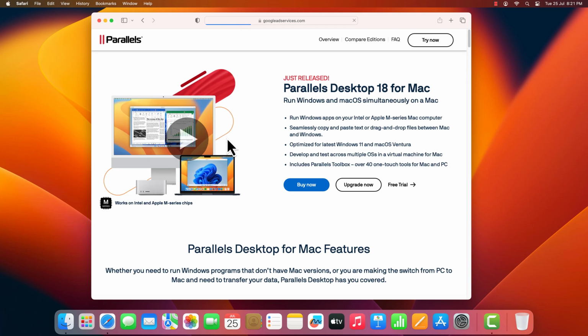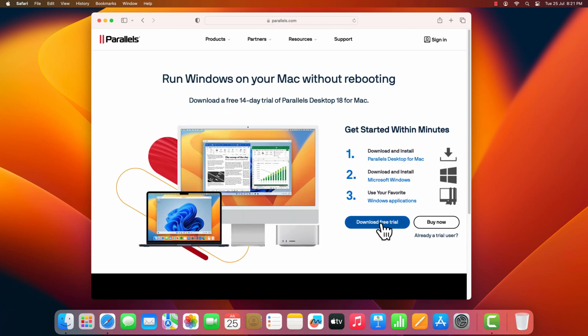Before getting started, it's important to note that Parallels Desktop isn't free forever. The company offers a 14-day free trial, which gives you plenty of time to test your needs and see if this solution works for your needs. Let's start. Click Free Trial. Click Download Free Trial.